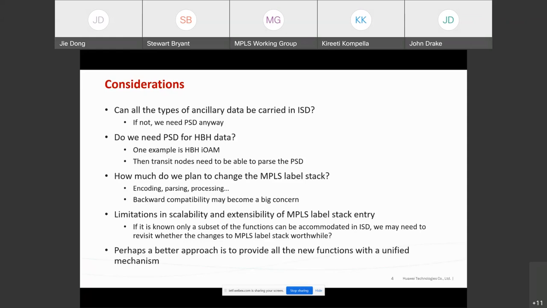Whereas if you put something like a slice ID in the PSD and a router can't reach it, then you're going to not treat the packet and your end-to-end guarantees may not be met. And the last thing I will say is that backward compatibility may become a big concern.